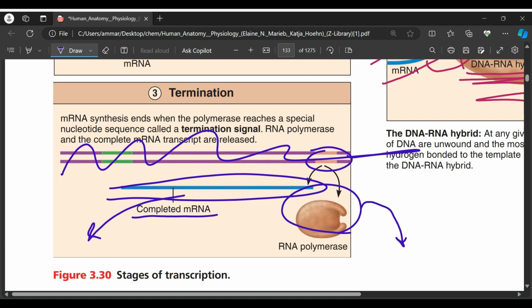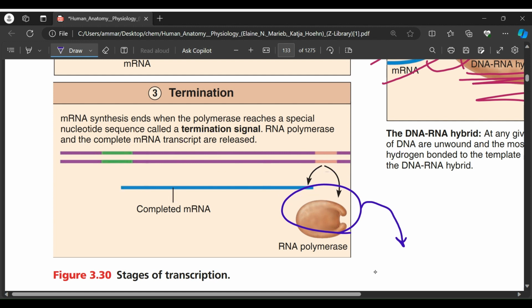I will not talk about these nucleotides or the bases now. I'll talk about it in a separate video after completing protein synthesis, because first of all, I need you to know how proteins are synthesized and then go deep into the nucleotide details. Okay? So the termination is the last stage, and now our transcription process ends.